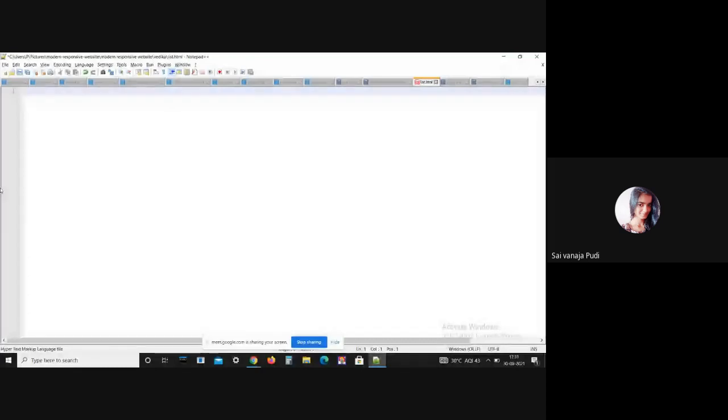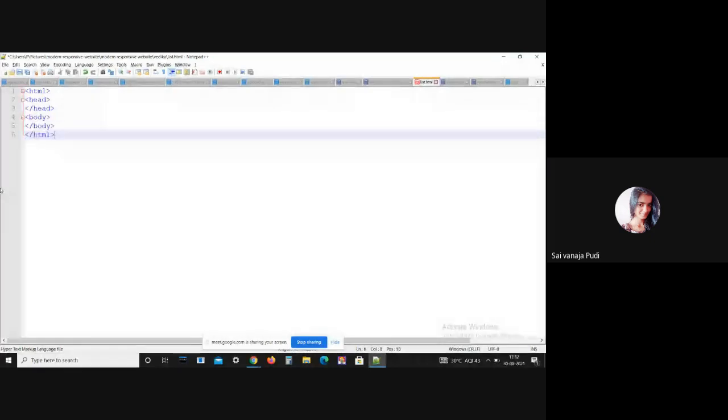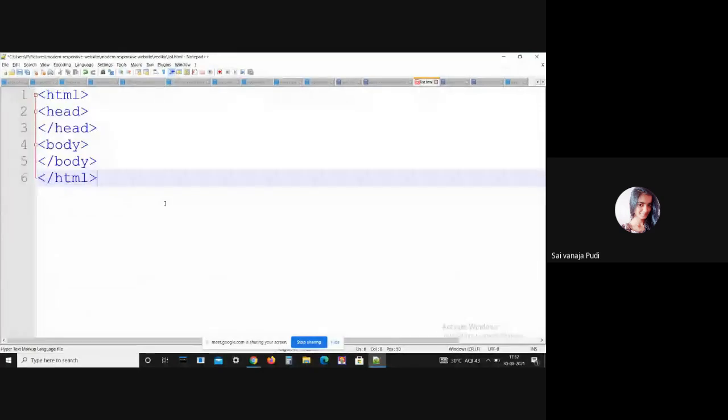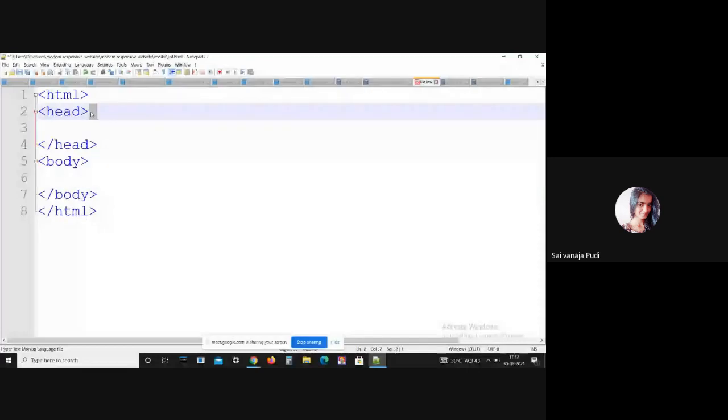Let me create a sample HTML file. HTML, head. Okay, I have successfully opened it and created some sample HTML tags. Here you should open your style tag.